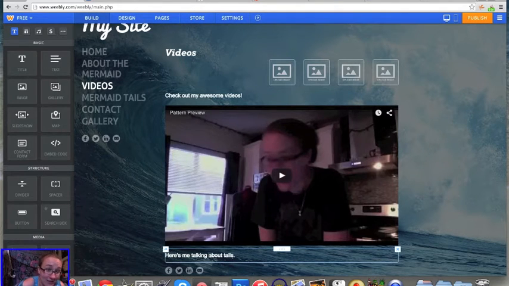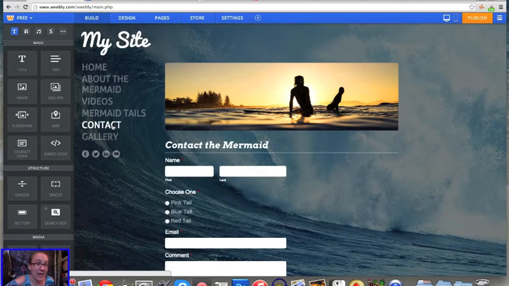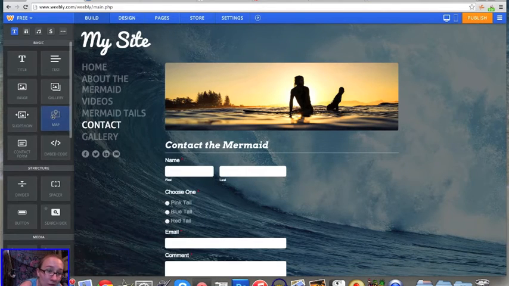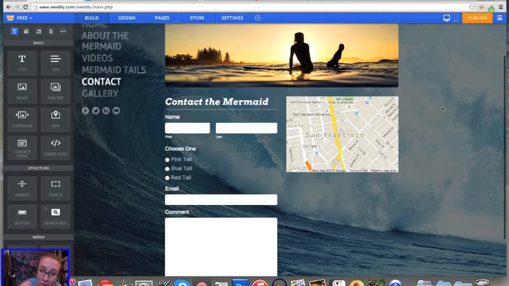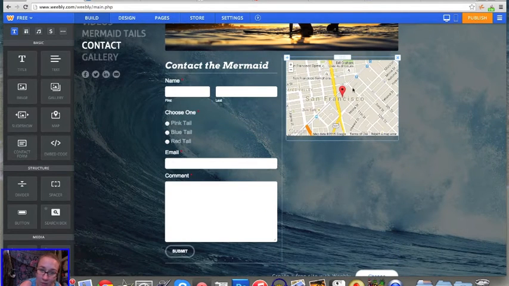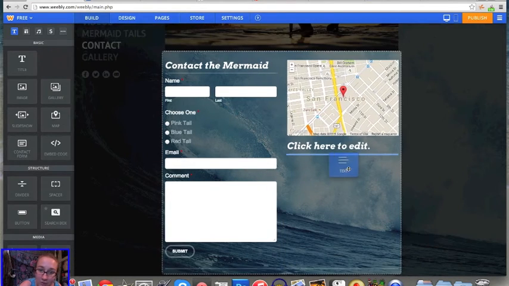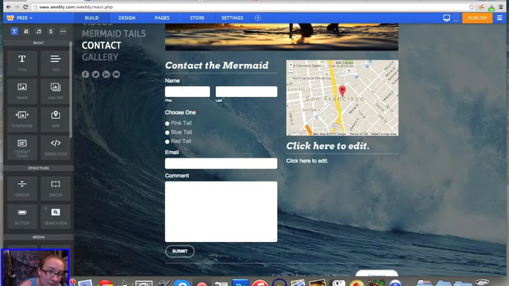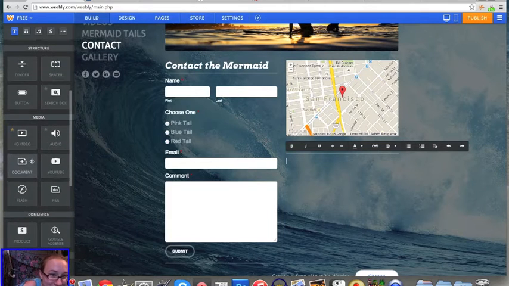It doesn't sound like it does anything, but if you're a local business and you want to have your location on your map, why don't you just grab that map right there, pop that in next to your contact form, and there you go. This is not where I'm located. Maybe you want to add your phone number and stuff. You just put that under there, whatever your number is. I'm not going to put my number there.